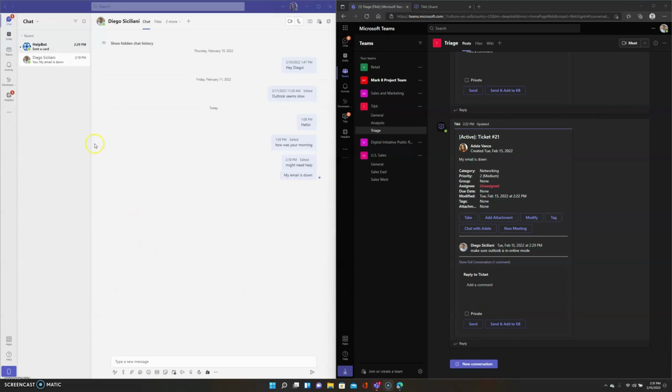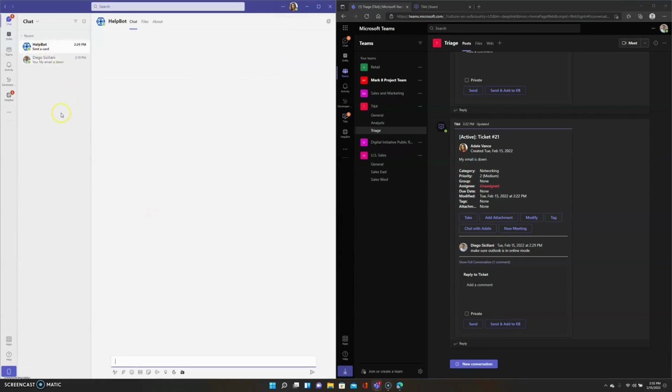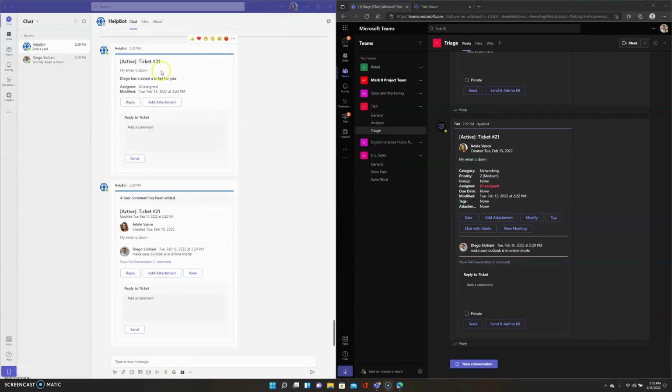So let's jump back over to Adele and see what was happening on her end of things. So Adele, if you'll recall, got a few updates from HelpBot, and let's see what some of those were. Adele got updates that her ticket was created by Diego, and then she also got an update that Diego responded to the ticket, make sure Outlook is in online mode. So she can go ahead and reply and continue interacting with the ticket. And this also gets her back in the loop of interacting with HelpBot or being in this HelpBot chat window to interact with her tickets, make requests, etc.